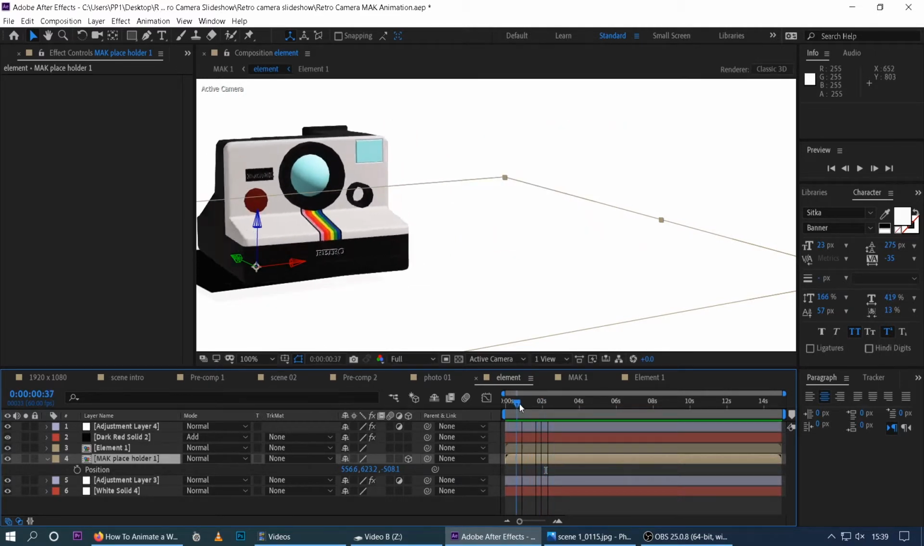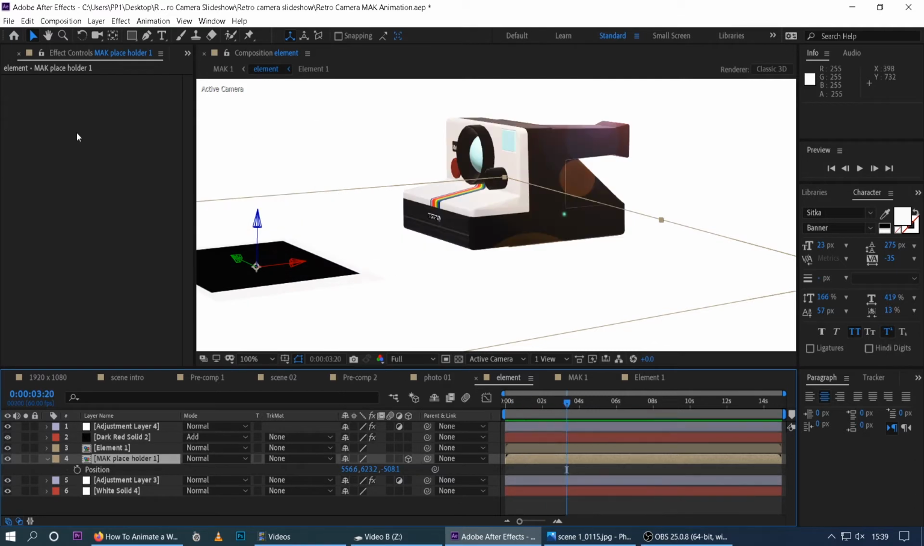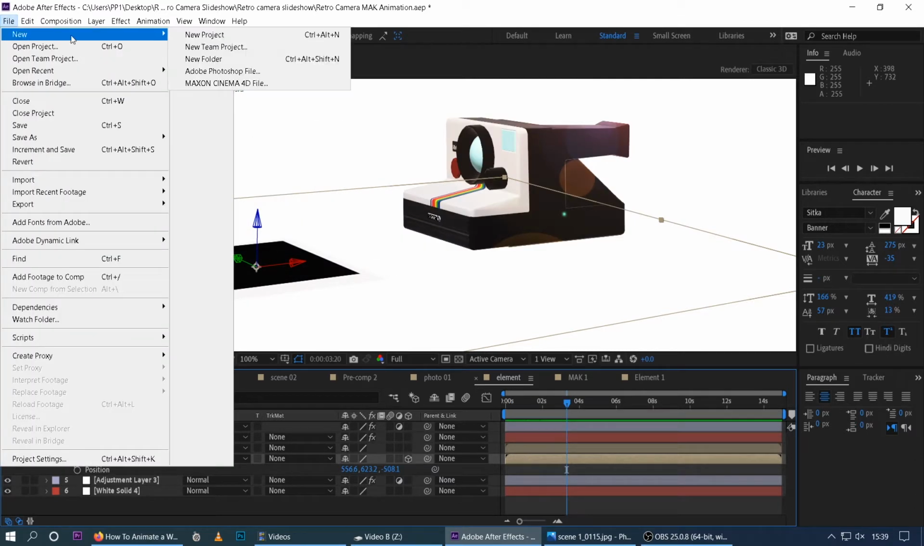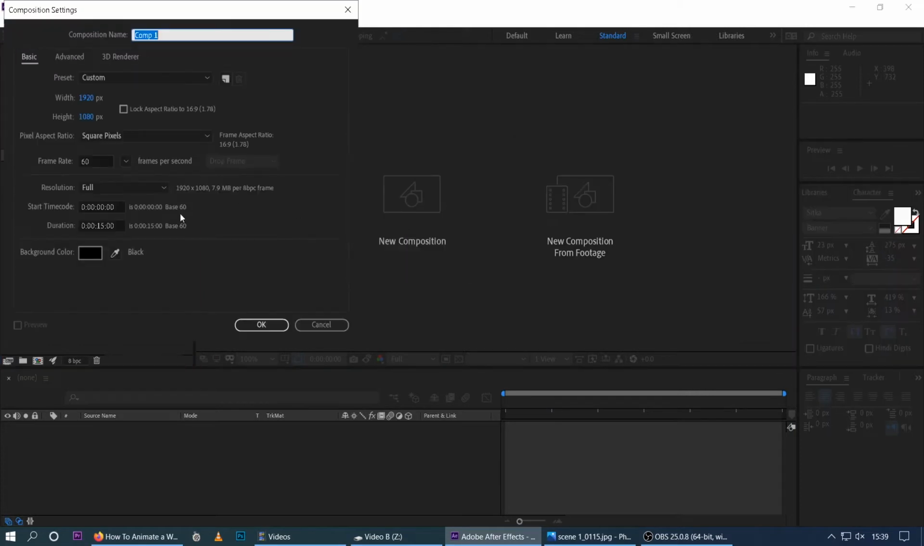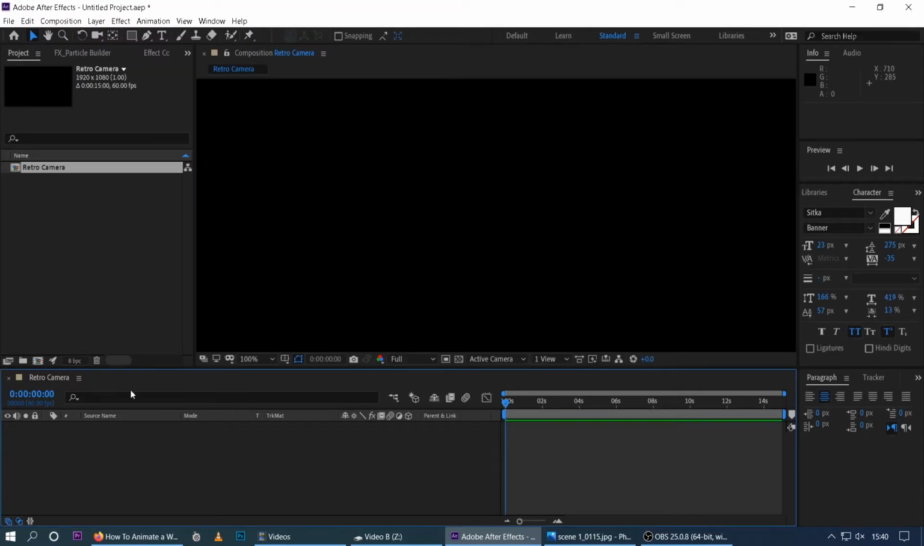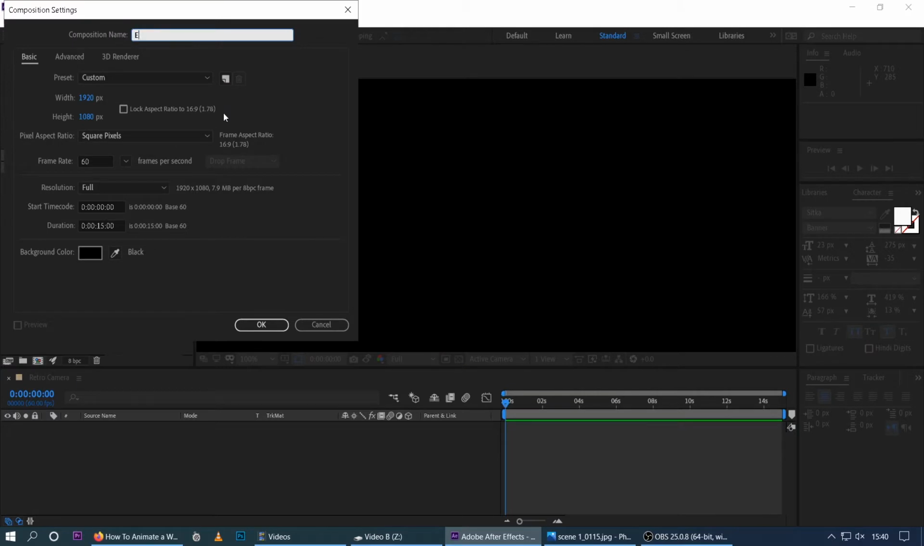Now we'll start. First of all, go to your file, take new project, take new composition, and rename it with retro camera, and it should be 1920 by 1080. Okay, it's 15 seconds long, and the color combination is black. Hit OK. Now take one more composition and rename it with element, and it should be 1920 by 1080, and the duration is the same, 15 seconds.